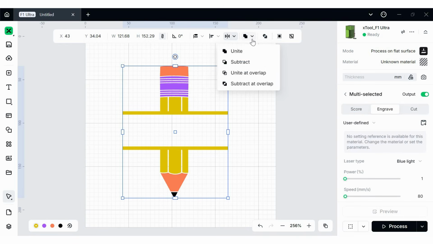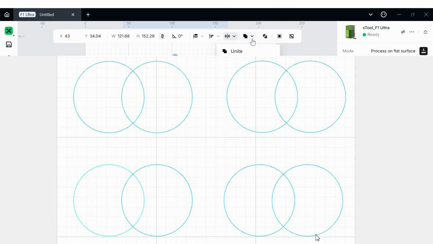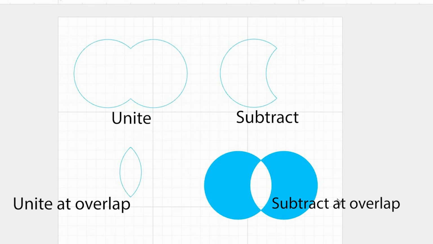Next here we have the Unite options. And so there are a bunch of different options to unite multiple layers. Let me show you an old graphic I have that shows you exactly what that does. You will absolutely use these when you have multiple items on your canvas. I use them all the time. It's really helpful to know what they do.